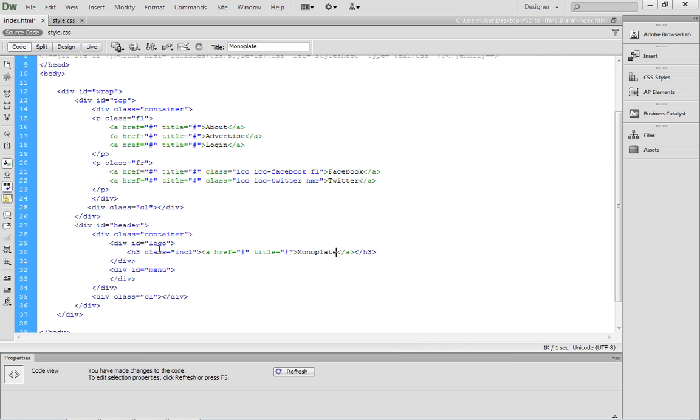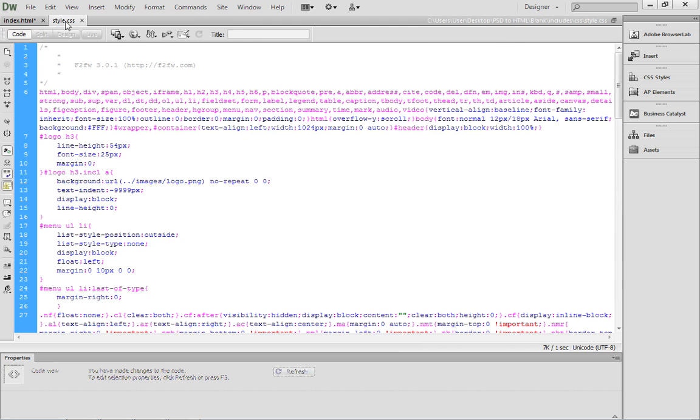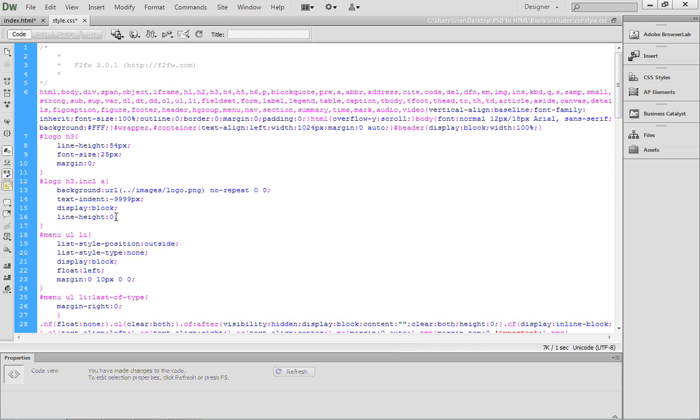The only other thing that we need to do is create a specific selector for this chain of events that's happening here with the logo ID holding an h3 element, which holds an anchor element. So let's come back to style.css, and we can do this in a couple of different places. We can just update this ID selector that already exists, and we can just add width and height values.